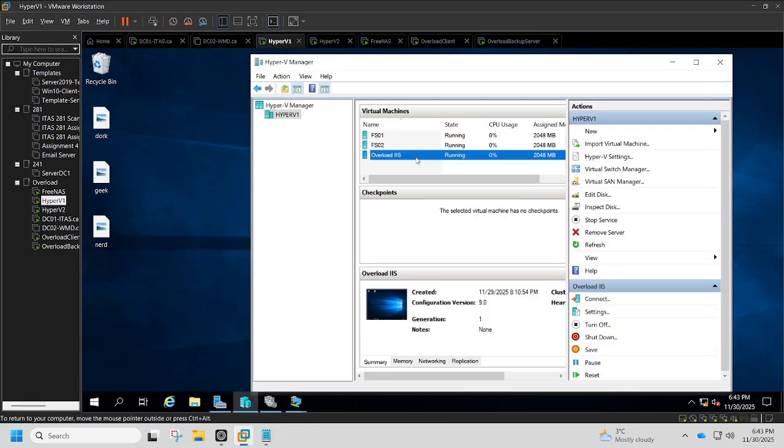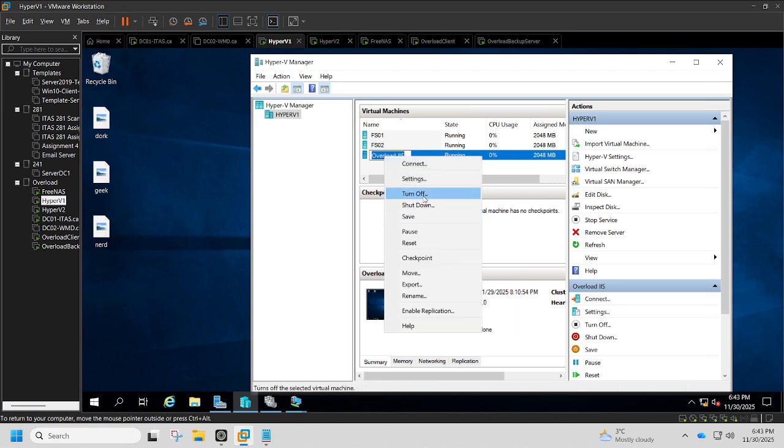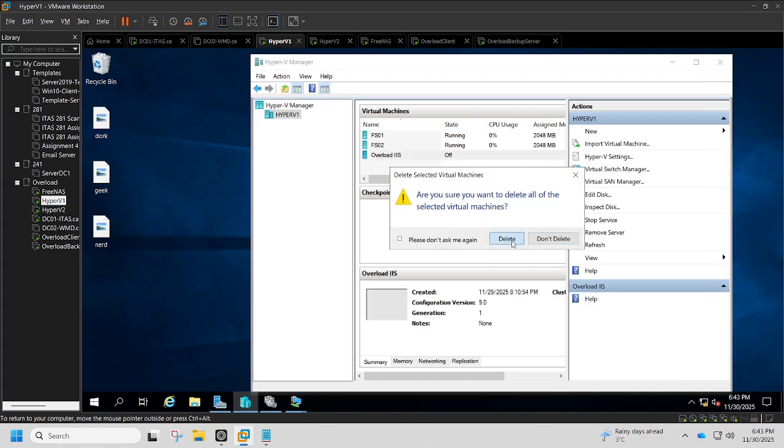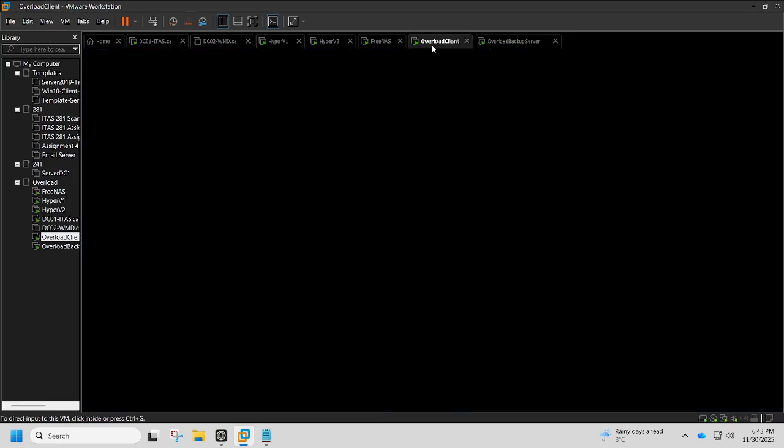But if I go to Hyper-V and delete the whole VM after turning it off, delete, delete, so it is now entirely gone. If I refresh, it is no longer there.